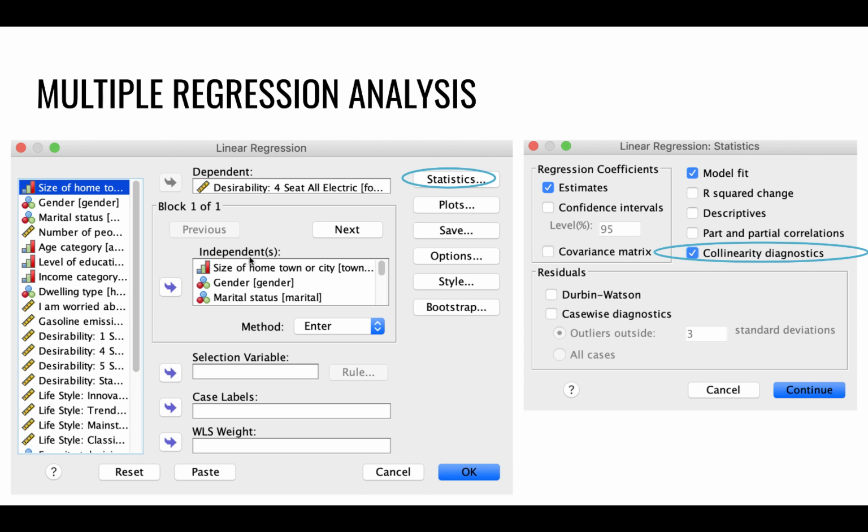And then you can include various independent variables such as size of hometown or city, gender, marital status. So you include a bunch of demographic variables that you think, maybe based on secondary data analysis or pre-research you did, could have an influence on your dependent variable. And then you also include some variables about their beliefs about global warming: I am worried about global warming, and gasoline emissions contribute to global warming. So you can click all of them in.